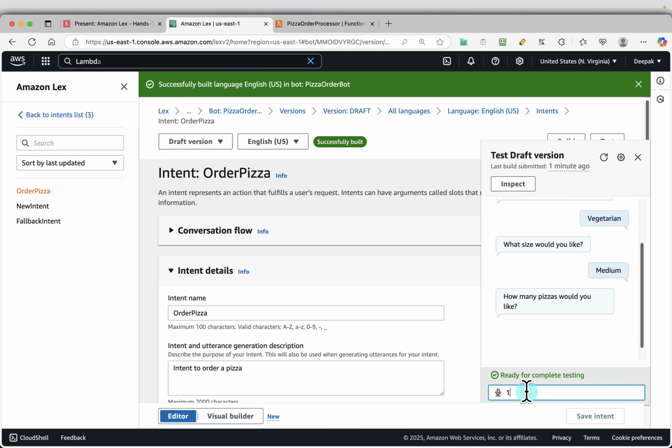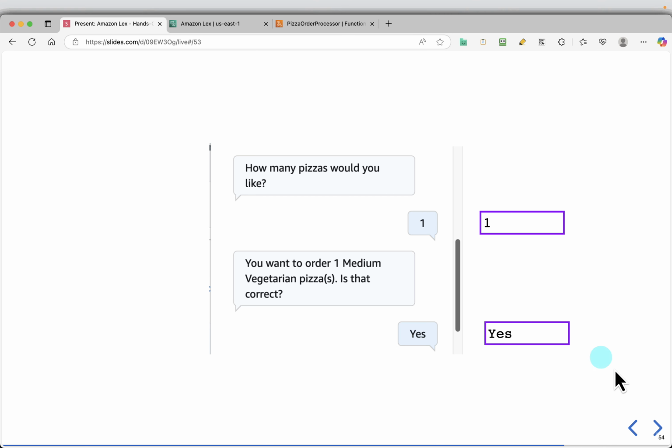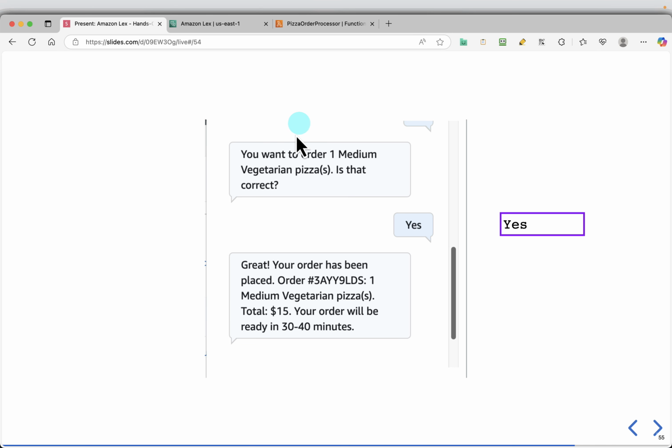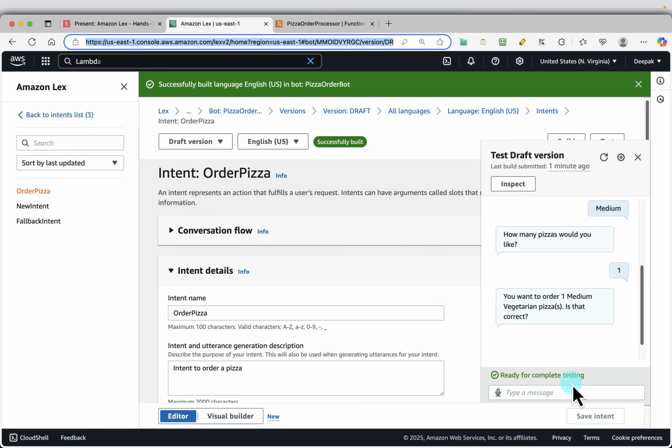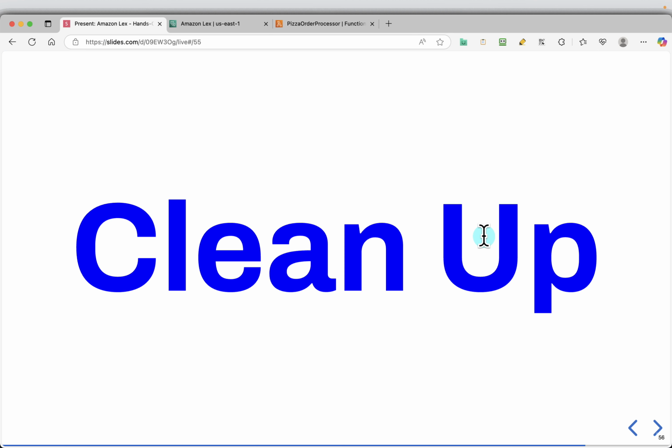I'll say 1. It asks for confirmation: order 1 medium vegetarian pizza, is that correct? I say yes, and I will get a message saying that your order is placed, with the total order price and the same message, like 30 to 40 minutes, it will be ready. And finally, we'll clean up all the resources.